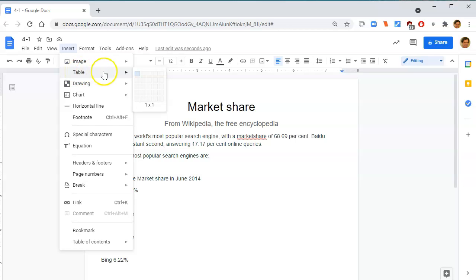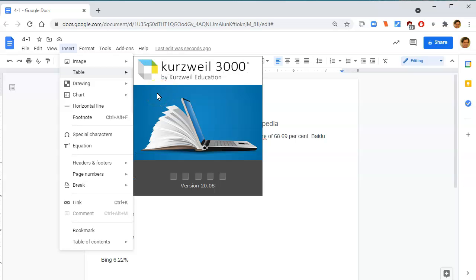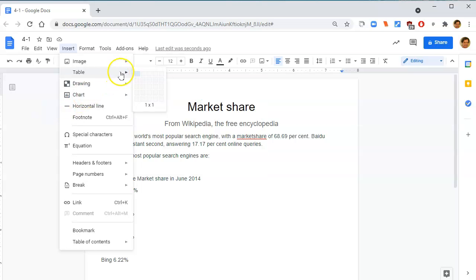Now, when I go down to table, it's going to give me a grid, and notice as it changes, 4 by 4, 5 by 5. And we're going to put a 2 by 7. Now, notice if you drag down, it will extend.